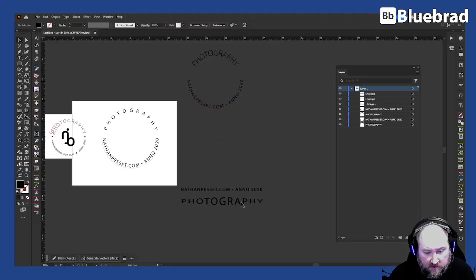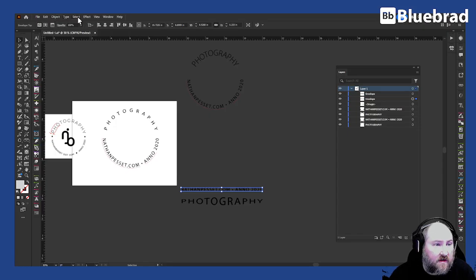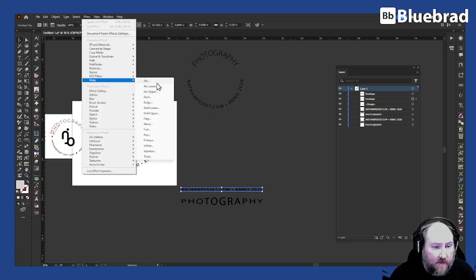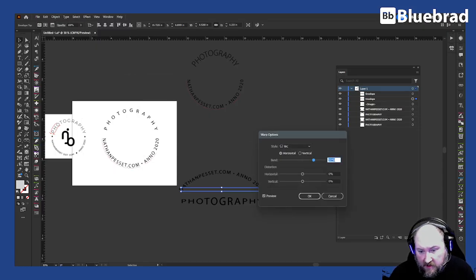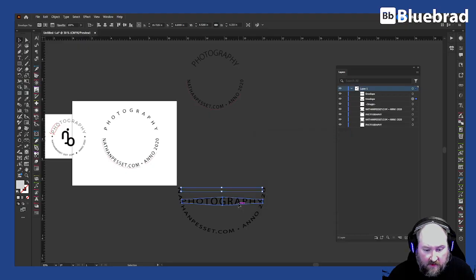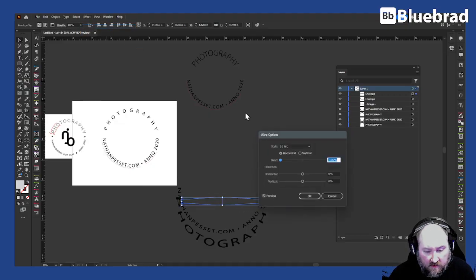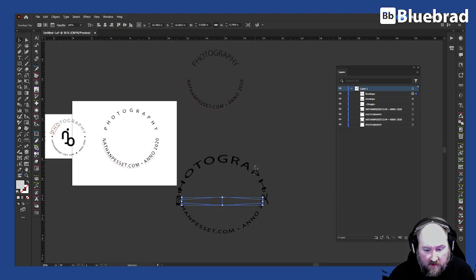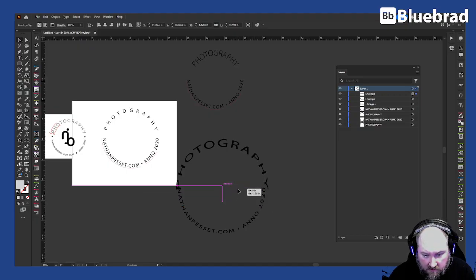Then with these two, I'm going to take this one, go to Effects, Warp, Arch, and it's going to be 100% arch, but in the negative. Then I'm going to do the same thing to this one, Effects, Arch, and this one will be 100% positive. Now, if I line these two squares up with each other, I get this type of distort.